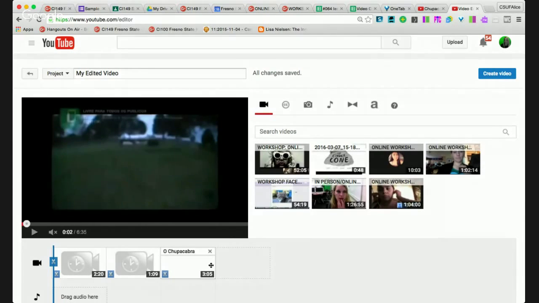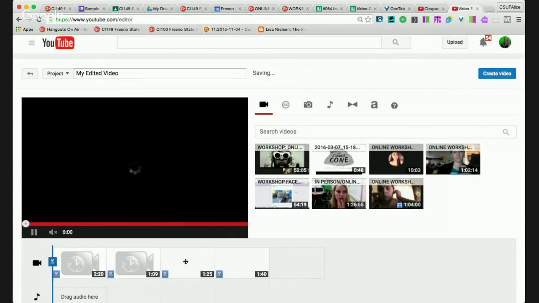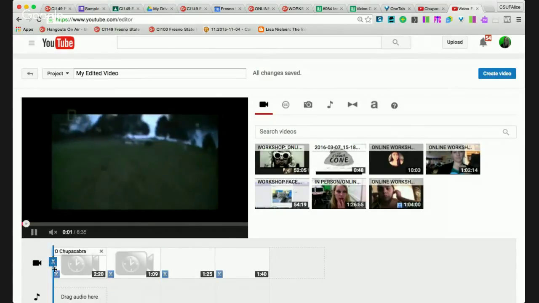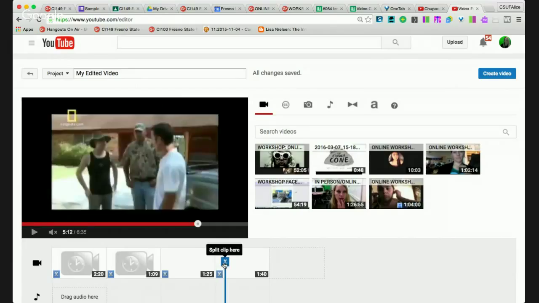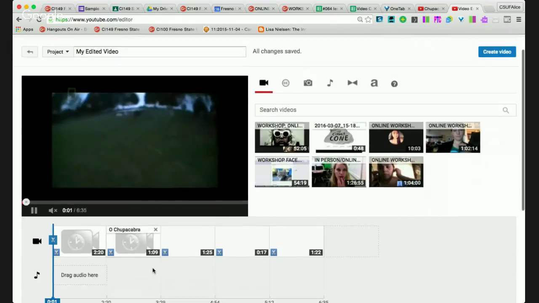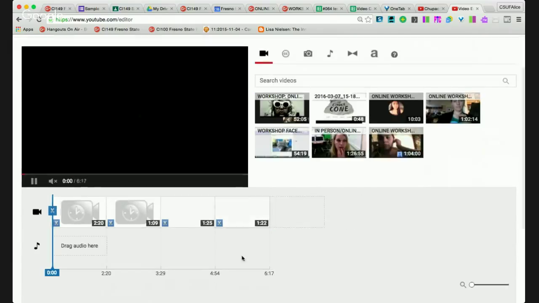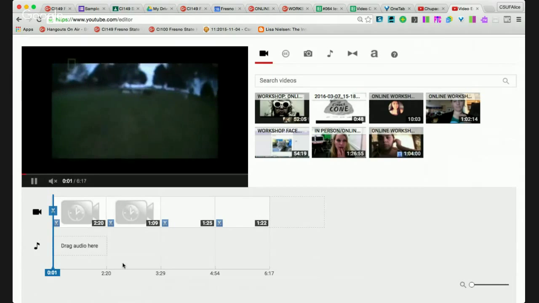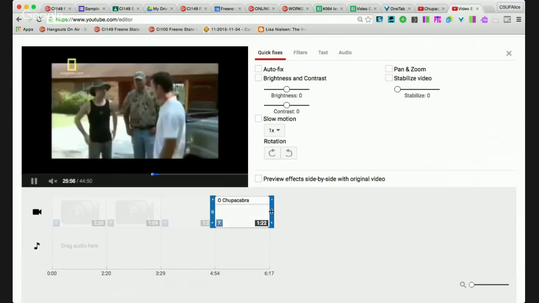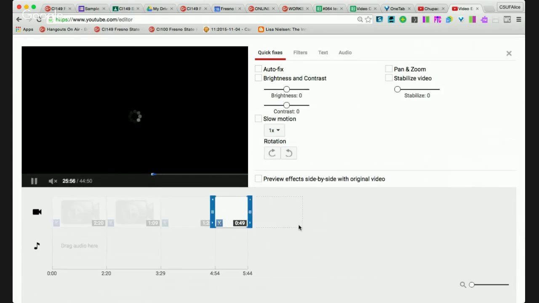So that just allows me to cut it down. So I can get the little bar there, and I can clip it so I can cut it into pieces, and then I can cut out the pieces I don't want. So that's one trick, right? The other trick is to grab the blue bars and make it shorter.